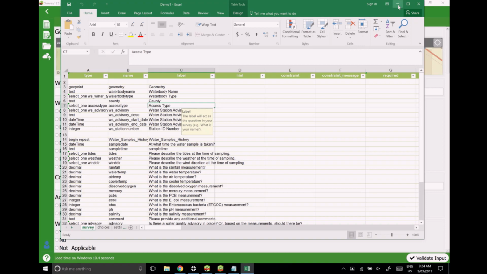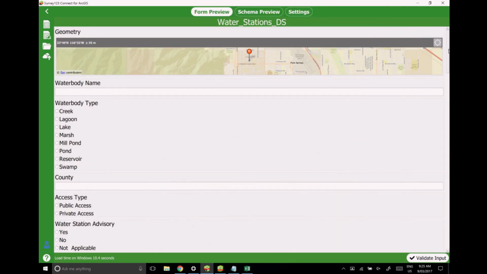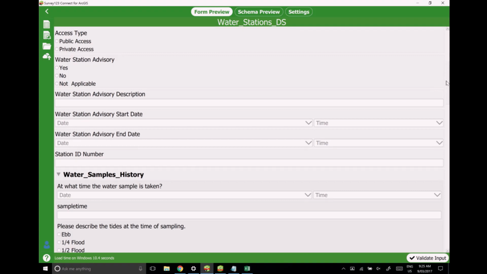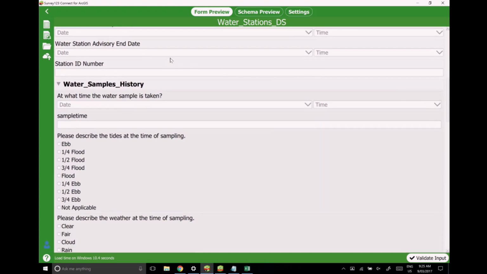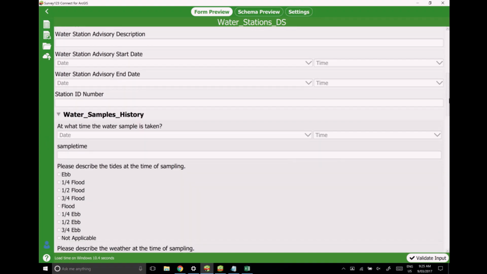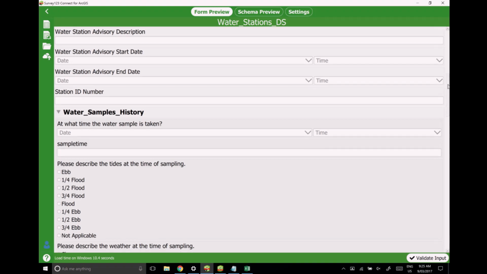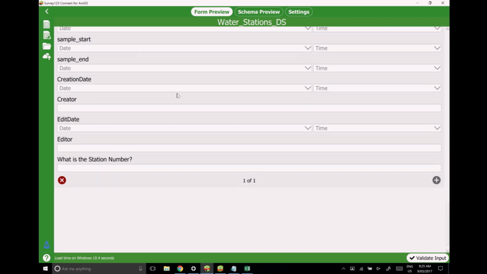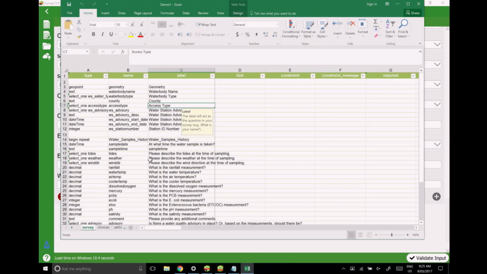So in this example, you can see that we have a question for pretty much every field within the service, and it's also picked up the relate and turned it into what we call a repeat. So repeats enable us to actually go through and capture, in this case, multiple water quality samples against that water quality site.